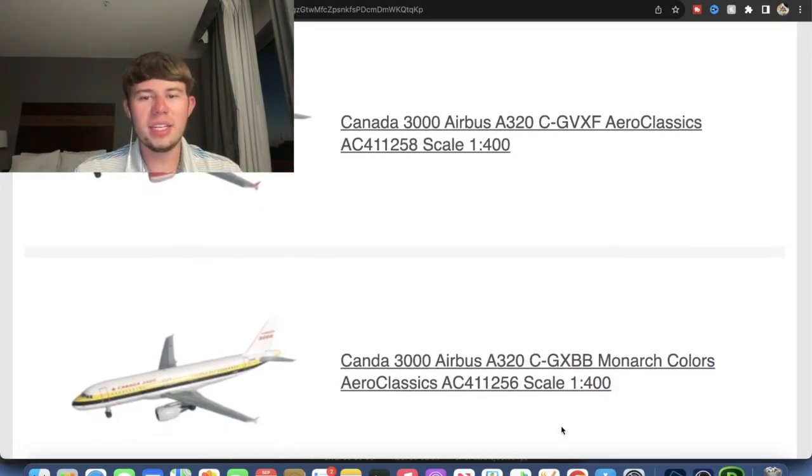Canada 3000 Airbus A320, Charlie Golf X-Ray Bravo Bravo in the Monarch colors. So very interesting to see that one. Looks really cool with the stripes there. I think that looks really nice. So certainly glad to see that there for AeroClassics, and that's looking fantastic.